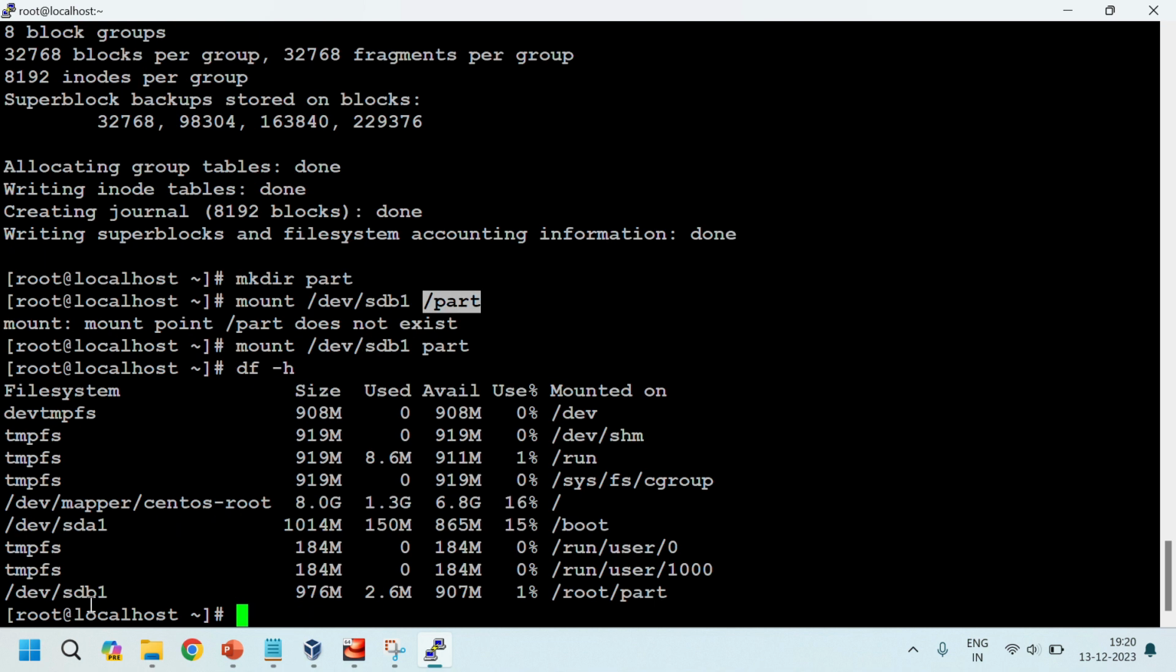df -h, see, /dev/sdb1 is mounted on /root/part. Okay, if you reboot the system, this partition will disappear. Why? Because this entry is not added into the fstab, which means permanent mounting. For that we can add this partition into the fstab table. vi /etc/fstab.